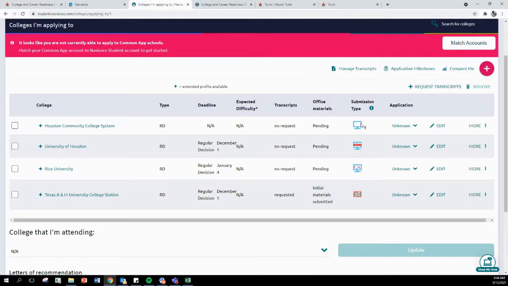Okay. You can see Houston Community College is blank, and that just means that the only option was direct to the institute. You can see right here that University of Houston is CA, but it has a line through it. That means that you could have applied through Common App, but you are applying through Apply Texas, or better known as direct to the institute.